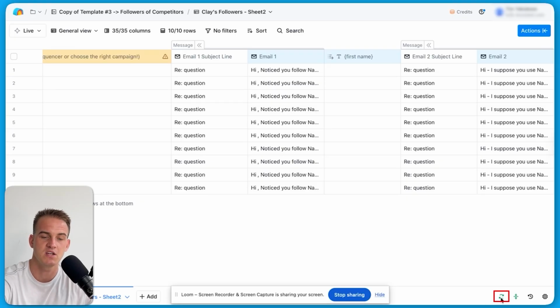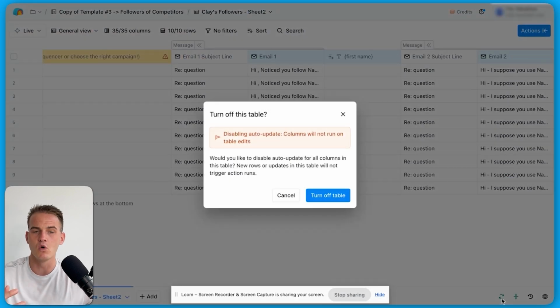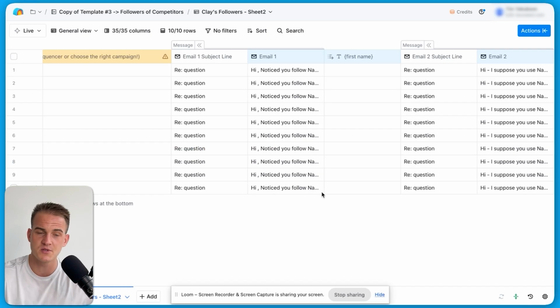Now, tip 24 is somewhat boring, but once again, it's all about saving you as many Clay credits as possible. In the bottom right-hand corner of your screen, you would see inside of the Clay table this button which says auto update columns is enabled for this table. If you want to not spend Clay credits as often, especially when you're just building out the Clay table and you're testing the data, you need to click on turn off table. This way the table would not run every single time that you change a prompt or anything of that sort, and it will save you a lot of Clay credits in the process.